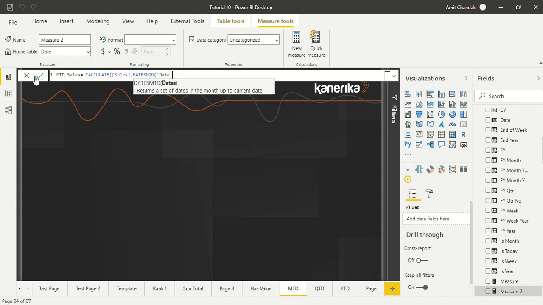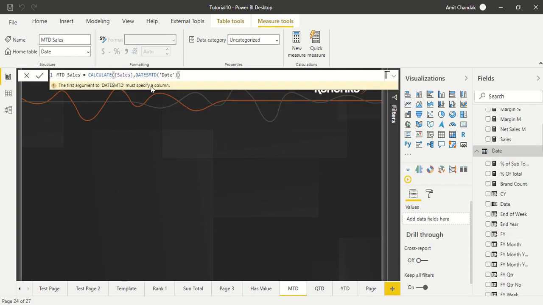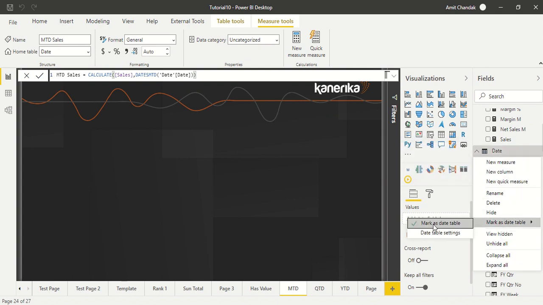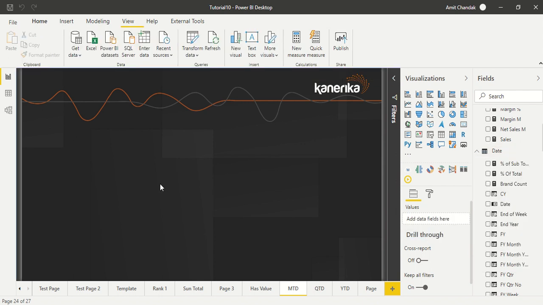Now to have the time intelligence working for you, you must have a date table, because a date table has the continuous dates. We have to give Date dot Date. So we need to give a continuous date, which is Date, and then your date table should be marked as a date table. So let's see, is it marked as date table? Yes. So these both things are correct.